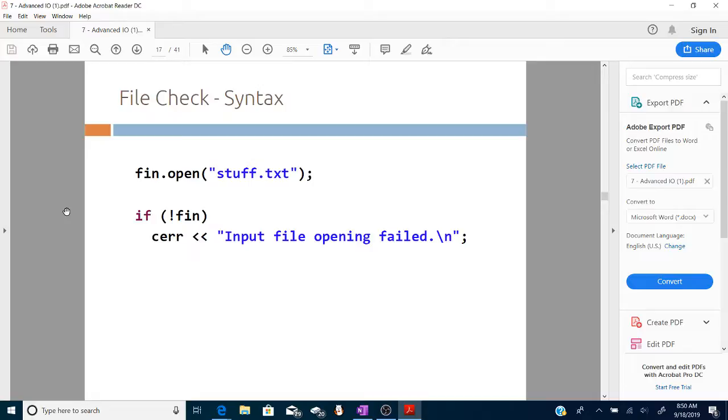And so if the stream is bad, then I have an error: input file opening fail. The stream basically has a state associated with it, and it knows if it's working or not, and it will return true or false in an if statement, in some kind of Boolean expression. Does that make sense a little bit? So it's a pretty simple check to see whether everything is working or not.